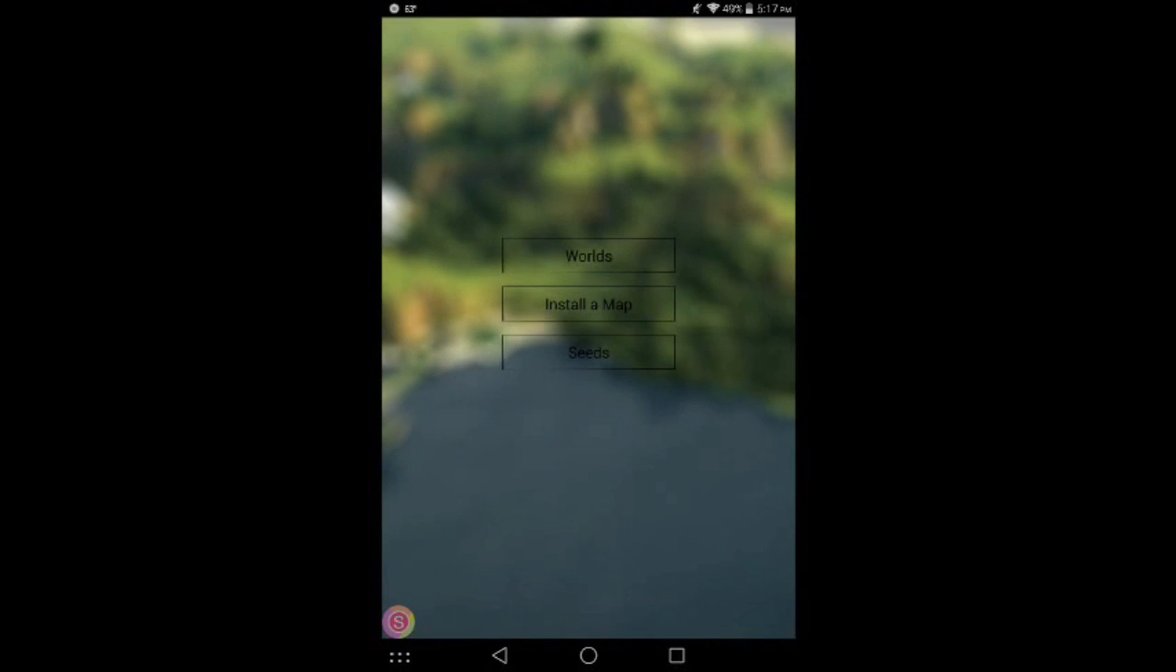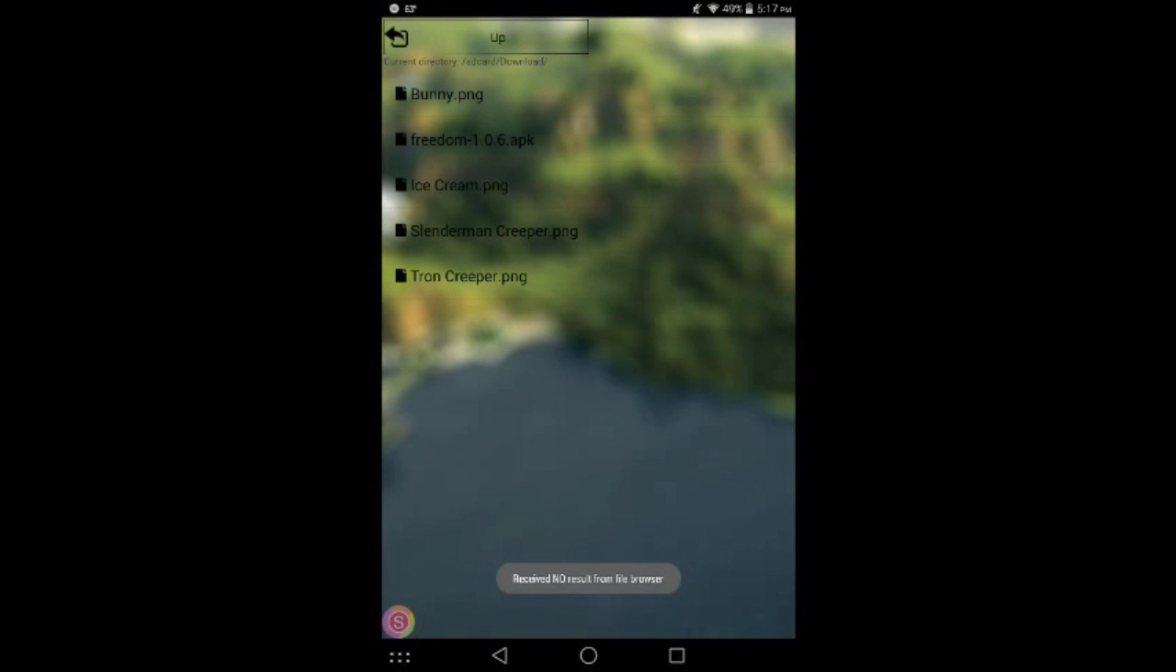So let's go back to maps here. You can see there is the install a map option here. What this does is, if you have a map in your downloads folder or any folder on your device, you can just click on that map and it'll install it for you. By default, it'll take you to your downloads folder because that's generally where people store them. And you just click on the zip file. You don't click on the folder. It'll actually unzip it for you, move it to the Minecraft folder's worlds directory, and it'll delete the zip file for you, which is pretty cool.